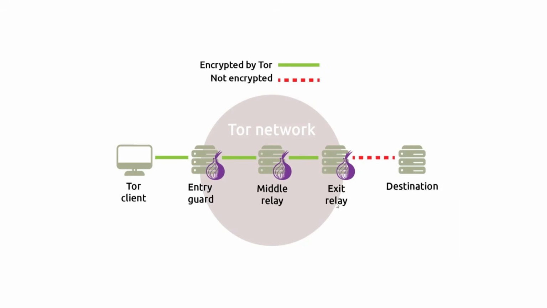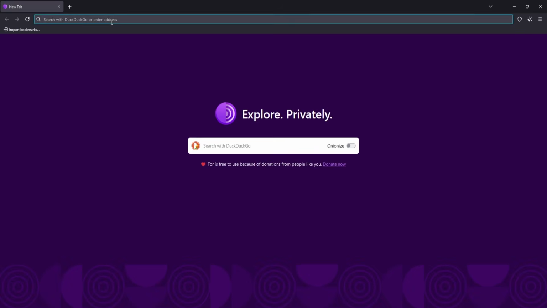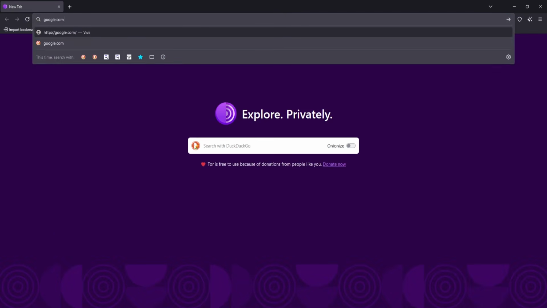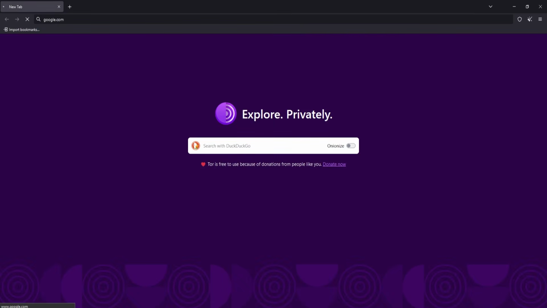Now, there's another layer to this, no pun intended, because we can go into the Tor browser and we can type in google.com, it doesn't really matter what it is, and we can visit regular websites.